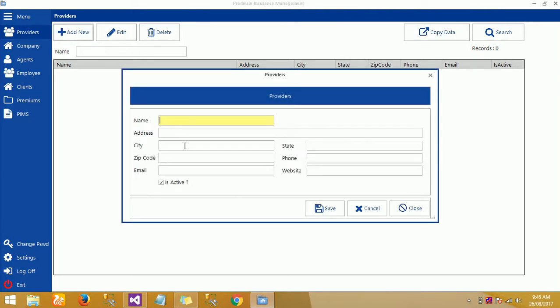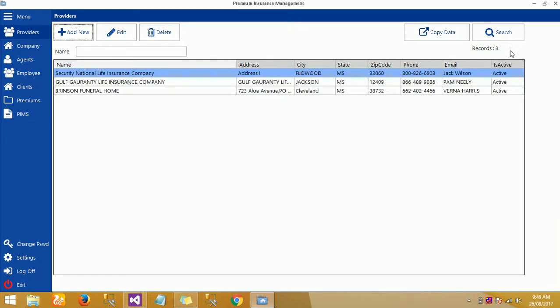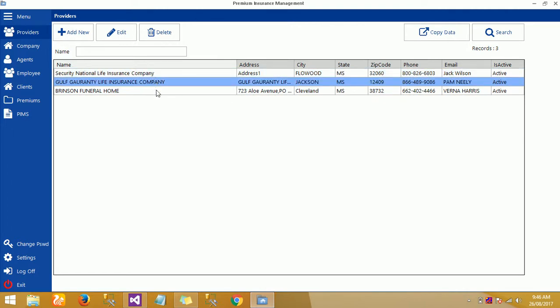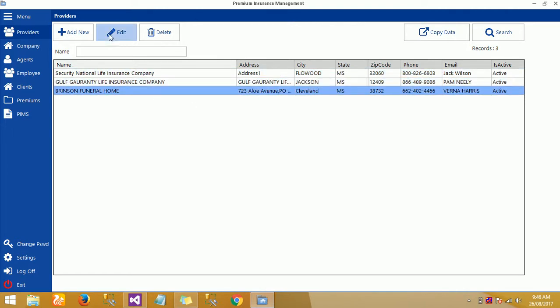Once we fill up all the details and click the Save button, it will save all details. Here we do have name as a mandatory field, right? I'm not entering a new one, but we do have entered data over here of the providers who are providing insurance, right? You can edit any record, you can delete any record, you can copy data from here.